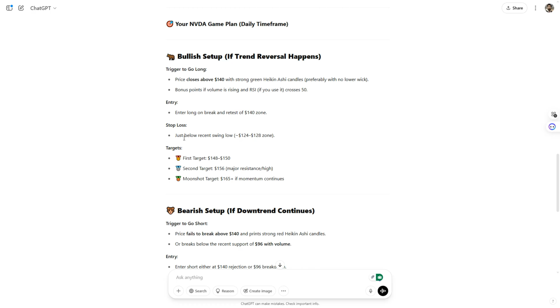Enter a long break just below the recent swing, 124, 128. You got the first target, 148, 150. The target right here, 156. I'd like to go in the second. It depends on your trading style, though.